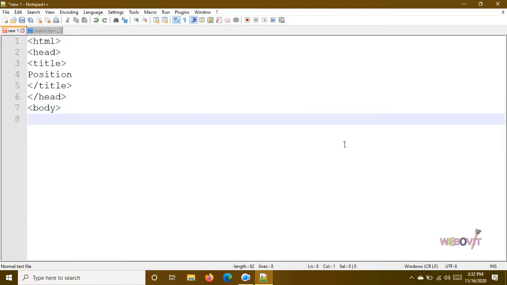Now, as we have seen in our previous tutorial, we have div elements, paragraph elements, and span elements. These elements always come in one straight line. So in order to place them at one particular position in our browser, we need a position attribute for that purpose. How to use that attribute is what we are going to learn in this tutorial.